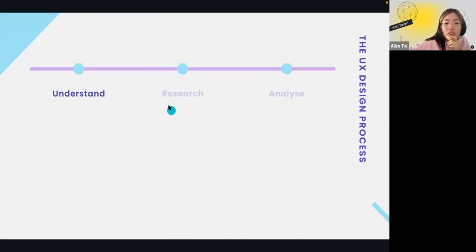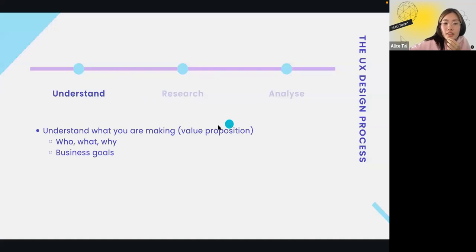So first of all, understanding the problem. Before any sort of design, the most important thing is to understand what you're making, which is also called your value proposition. What that basically means is the value that what you're designing will have for the real world. So asking questions like, who is it for? What is it going to be? Is it going to be a web app or a mobile app or anything else? Why is it important? What purpose does it serve in the real world? And why should people use your design?